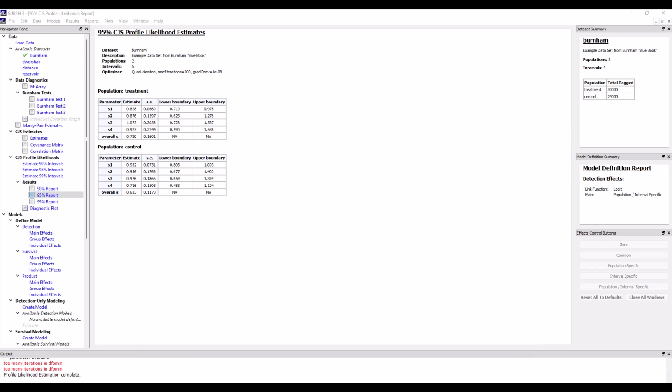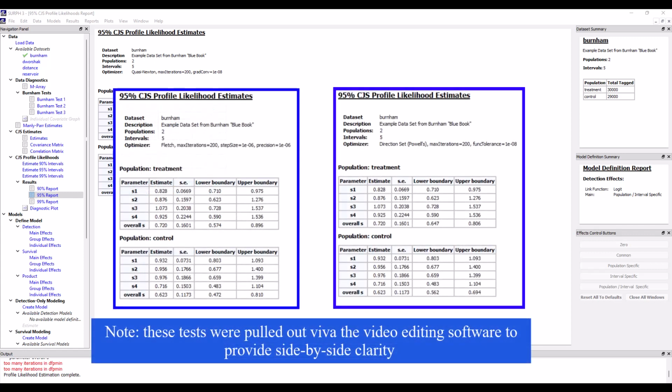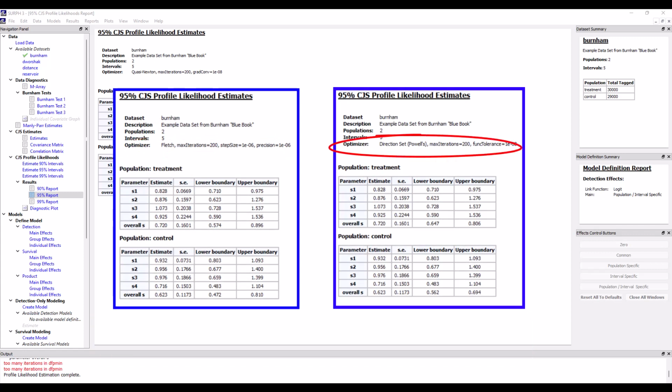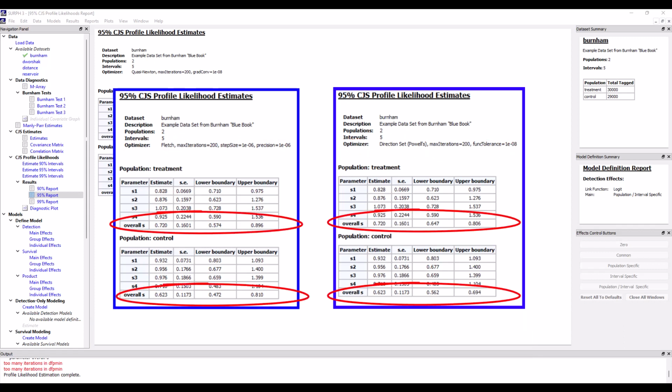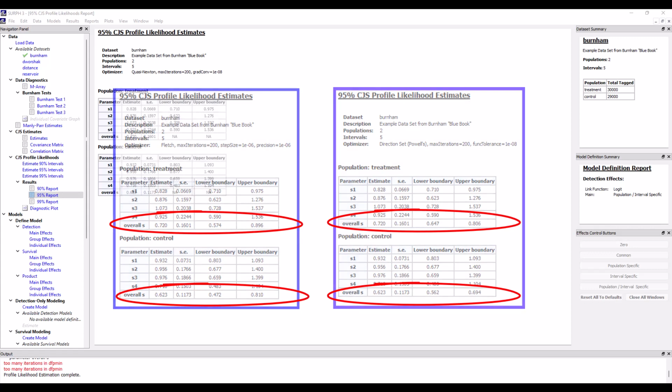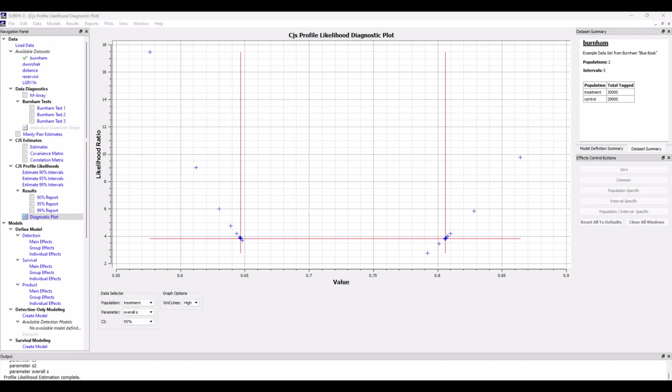An unfortunate aspect of profile likelihood estimation in SURPH is that the validity of the results is somewhat optimizer dependent, especially when estimating the confidence interval of the function of parameters, for example, overall S. The estimates shown were calculated using the Fletch optimizer. The estimates here were produced using the direction set Powell's optimizer. Notice that the estimates agree except in the case of the overall S parameter, the product of the other survival probabilities. For this reason, SURPH3 provides a profile likelihood diagnostic plot.